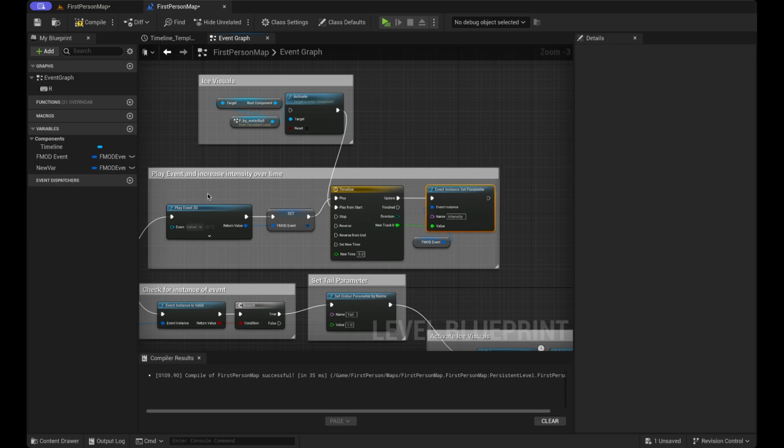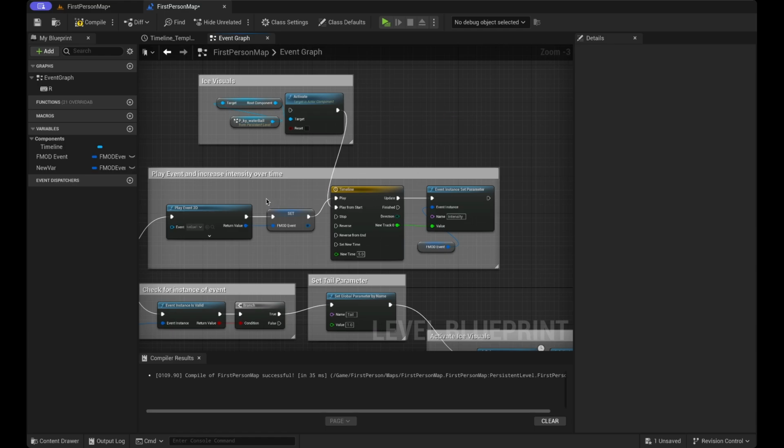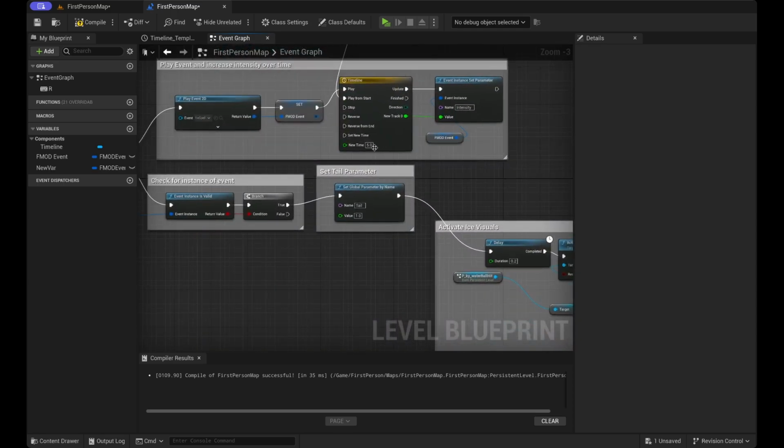And so now what's happening is it's playing the event, it's setting that so I can make a reference to it, playing the timeline, which is triggering the intensity parameter, and the timeline is taking the value of that and making it go up. I've referenced the same event in event instance here, so I just went to my variable FMOD event, dropped it, get, and then connected it that way. All right, so now when I play it, it's doing the event, which is going to start the start of it and the loop that's going to keep going forever, and it's making the intensity parameter increase to 10 over the course of 5 seconds, not 6 seconds.